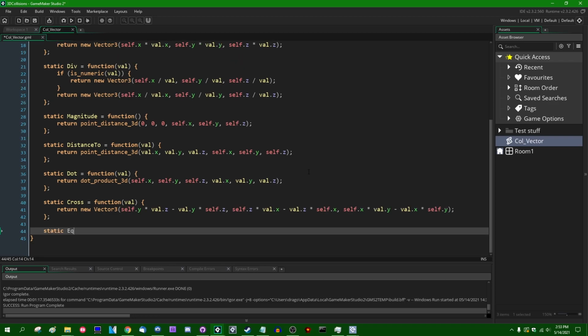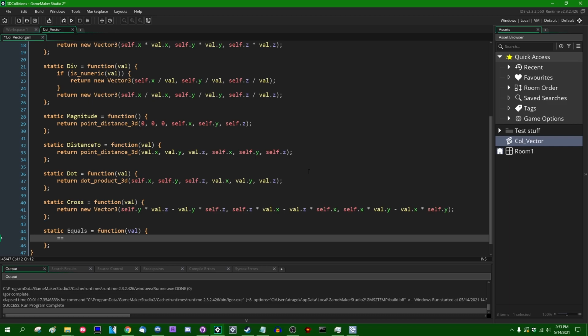One is going to be equals. This is just going to be a little helper method. You cannot use the equals equals operator to compare two vector 3s or any other two structs in GameMaker, because that will just compare the references to each struct, and that will not compare the actual components of the struct. So if you want to compare the actual components of a struct and see if one is equal to another, we will need to implement this ourselves.